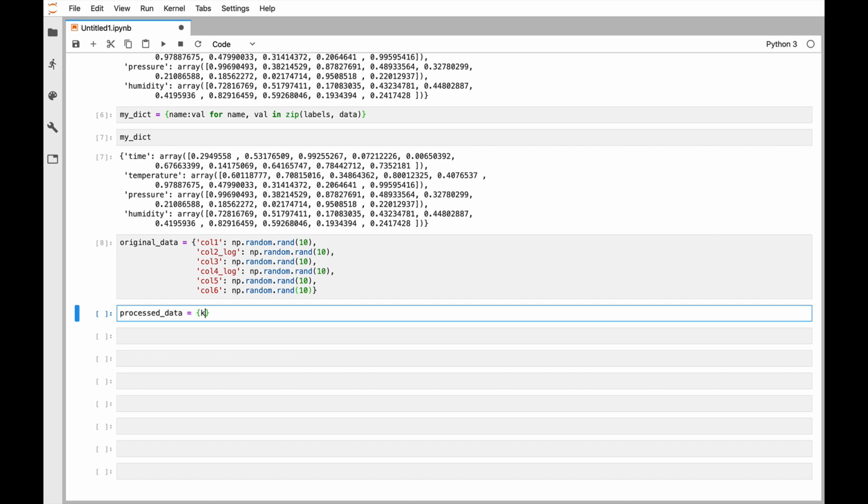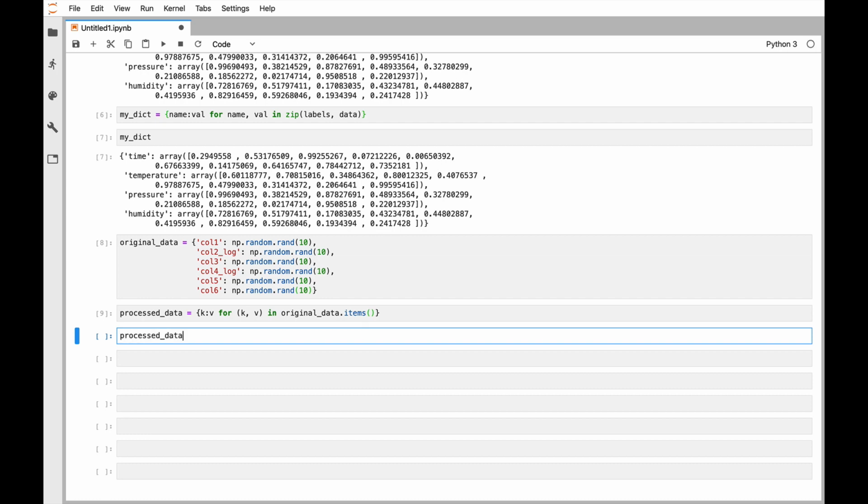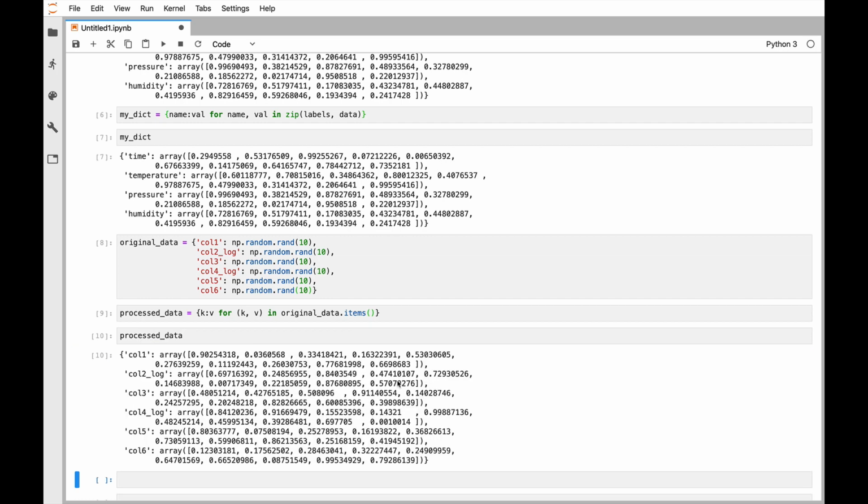So key to value for, and this is the way that I like to write these. So for key, value in original data dot items. So for every item in original data, we're going to unpack that tuple into key and value, and then we'll assign key to value. So let's run that, make sure we have our syntax right. And if we look at processed data, all right, nothing has been touched. So what do we want to do here?